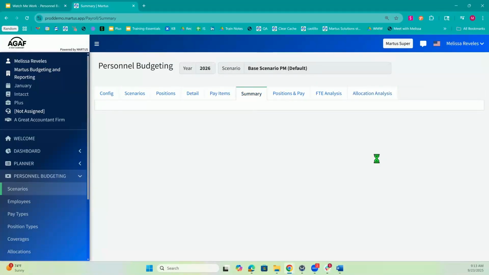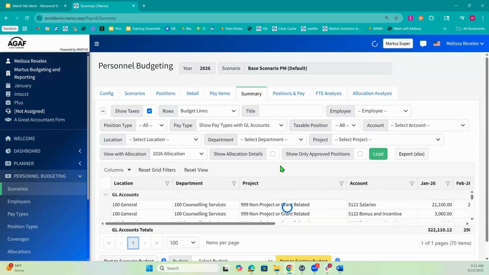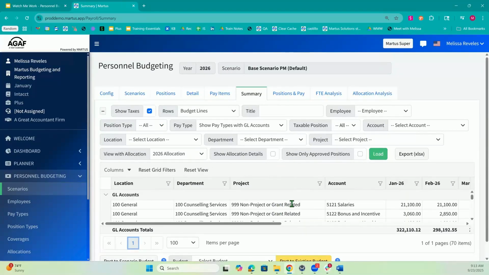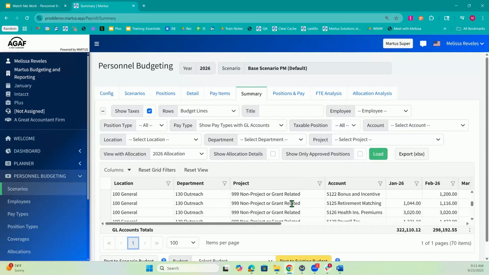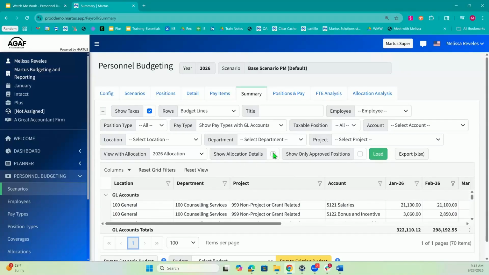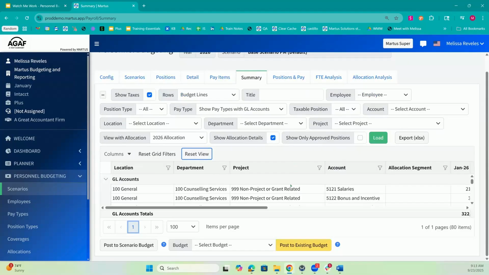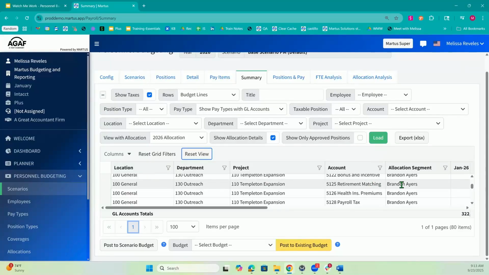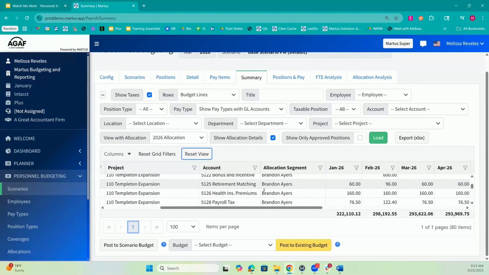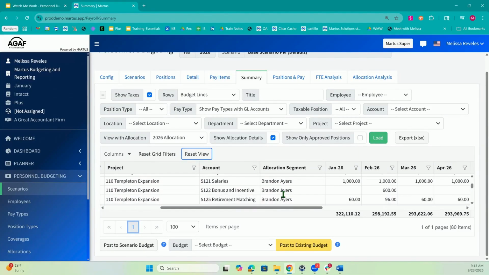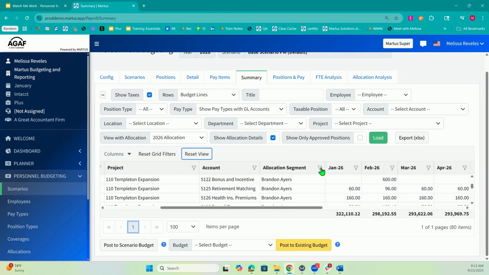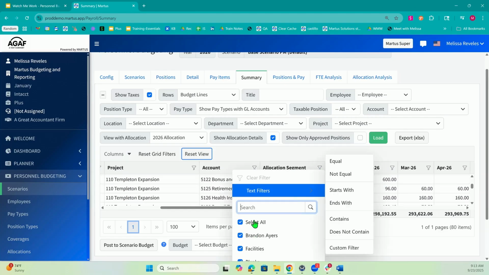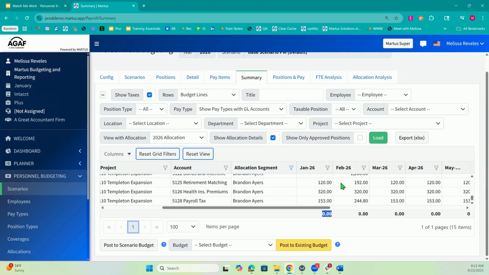And this is another page where that default allocation is automatically applied, and we can see those allocation rates. So this is already going to have that applied, but if we want to see the allocation details here, you can click load and you can see the various location, department, project, account, allocation segment. And this is where it's very helpful when we can see the allocation segment. So I'm going to filter on this to just Brandon, and notice that our net change is $0.